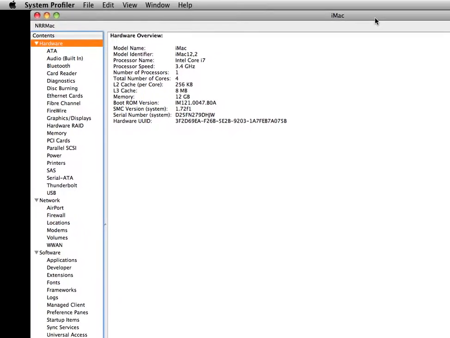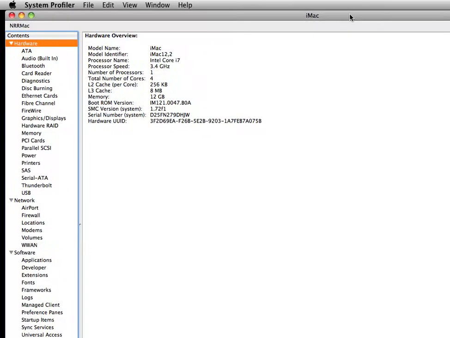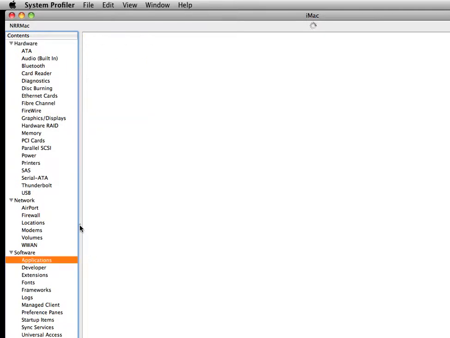again, let me scroll this box up here. Your System Profiler. What you need to do is scroll down to your applications, underneath Software. Let it do its thing. It's going to build a list. This may take a while. It may not. It depends on how many applications you have.